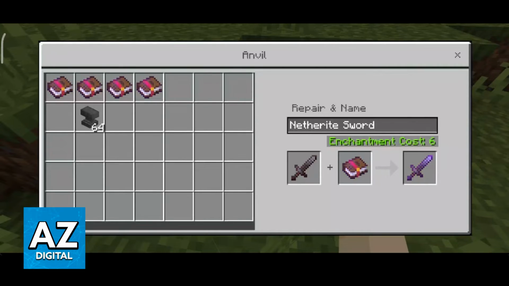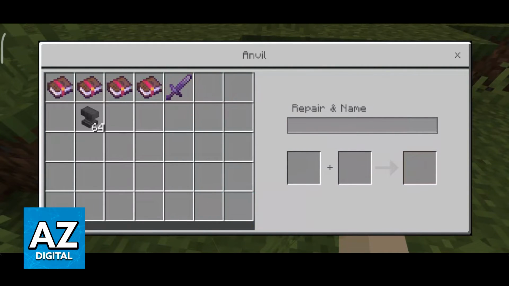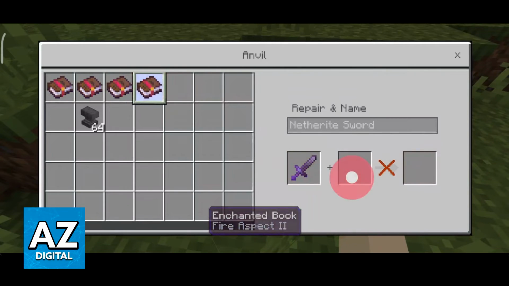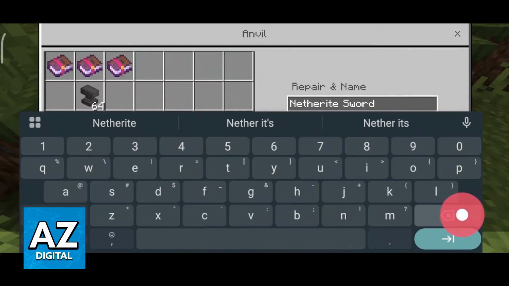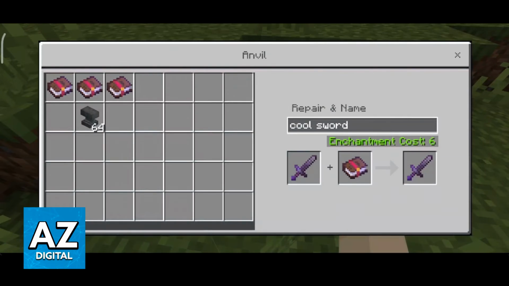Keep that in mind. Now, if you tap on the item here, you will be able to grab it with the enchantment. So I've applied the enchanted book with looting 3 into the sword. I can do the exact same thing with other enchantments, so fire aspect, and I can even rename the sword. So I can change this to anything I wish, for example, cool sword, and the new name will be displayed here.